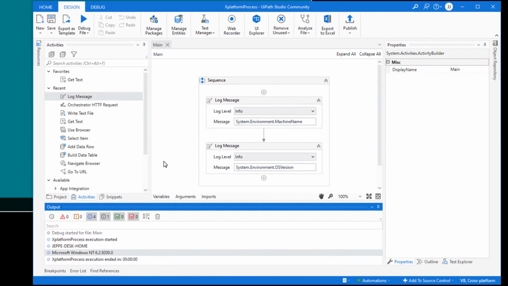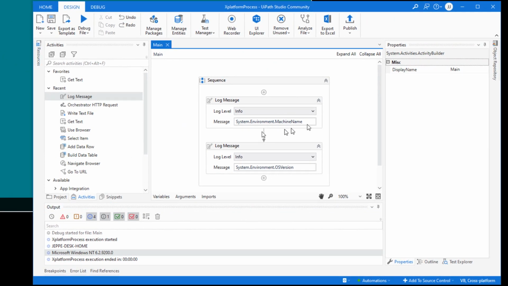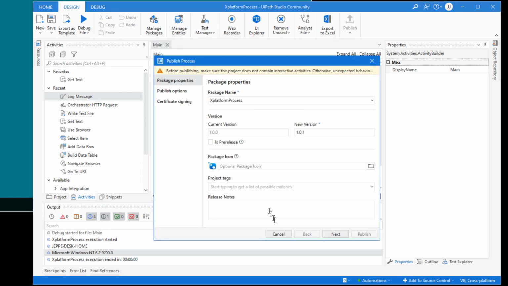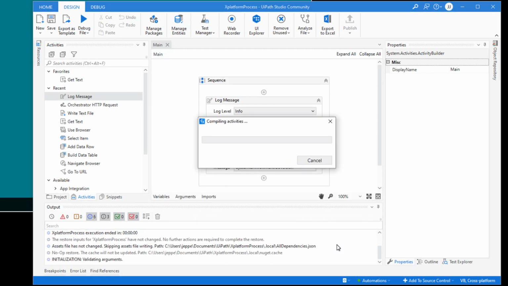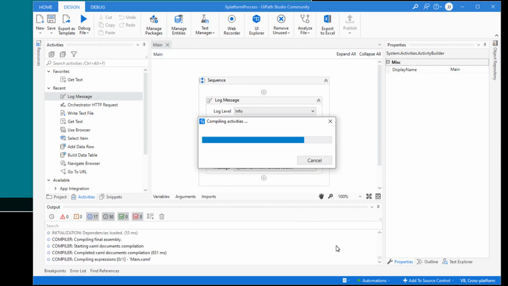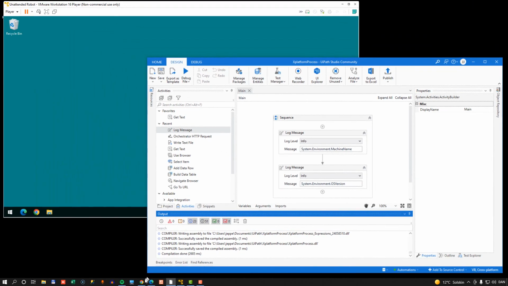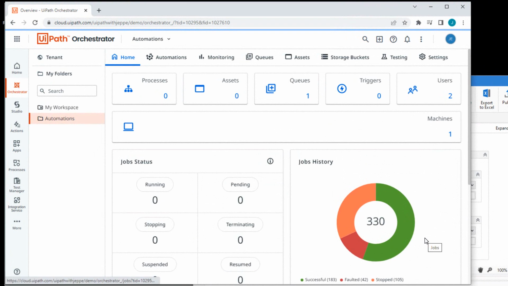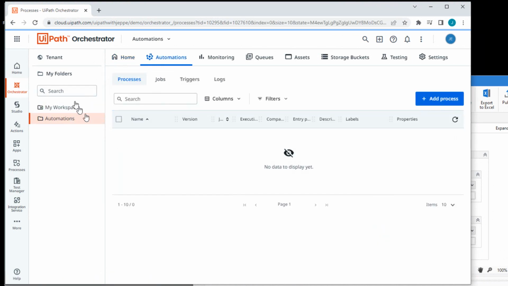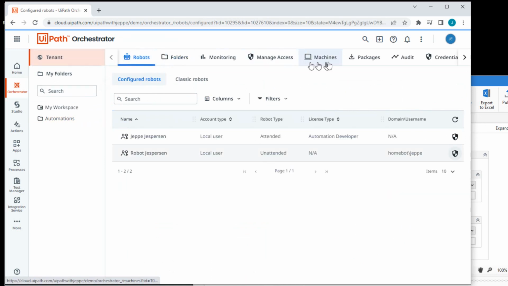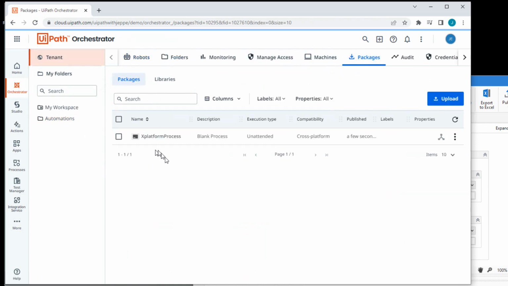Now, let's say we want to run this on the other machine. What we can do is publish this to the other machine, and it's called the X platform process. We'll just click publish, and then we'll go to my Orchestrator as soon as it's done. It is done now. We'll go to Orchestrator. We have that here, and in my automations folder here I don't have any processes yet. So we can see, if we go to tenant and packages, that the X platform process was published just a few seconds ago here.